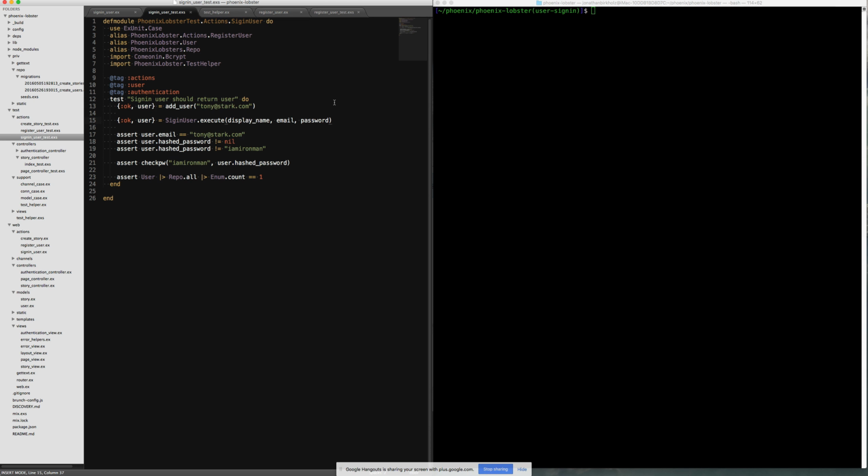Undefined function repo is not available. Oh, because it's Phoenix Lobsters. Change set. Let's see what it says. A display name is an invalid format. Oh, because email can't be it. Because remember, we can't have at signs.